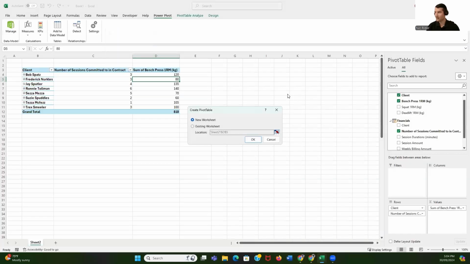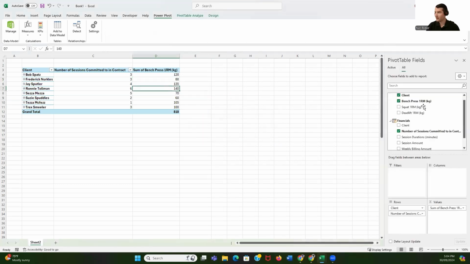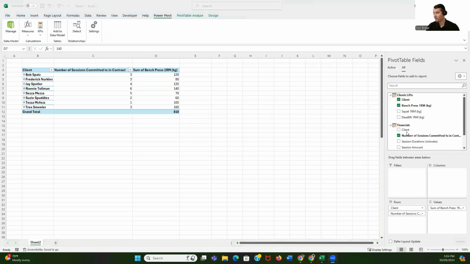pivot table. Okay. As we can see here, I've already got it open, so I don't need to go again. A standard pivot table just opens up with one data set. Power Pivot opens up with two. So as we can see here, we've got client lists and financials.